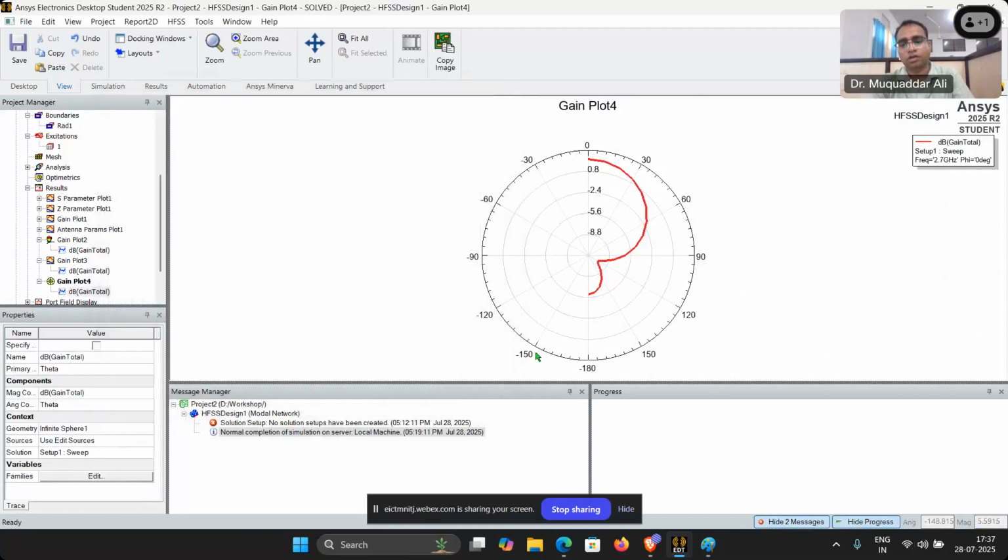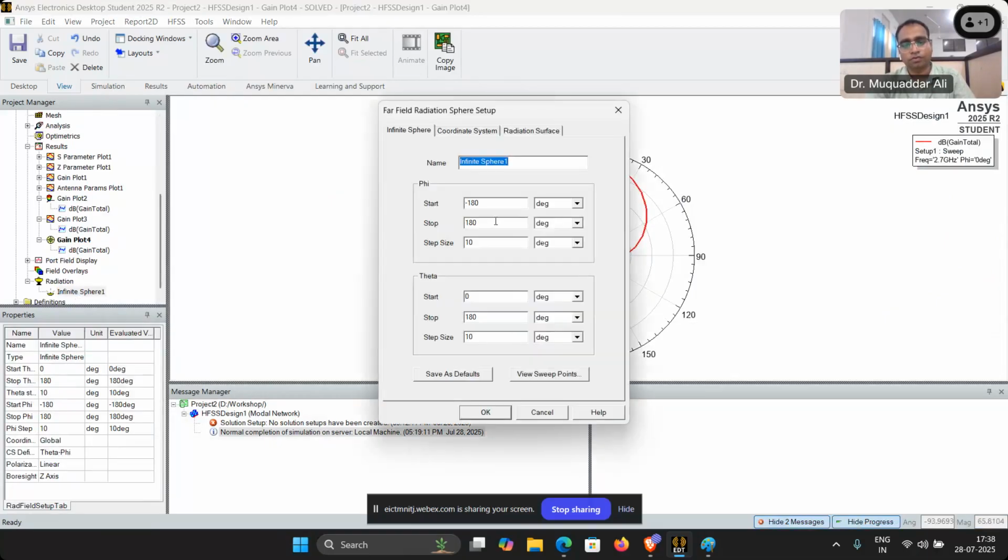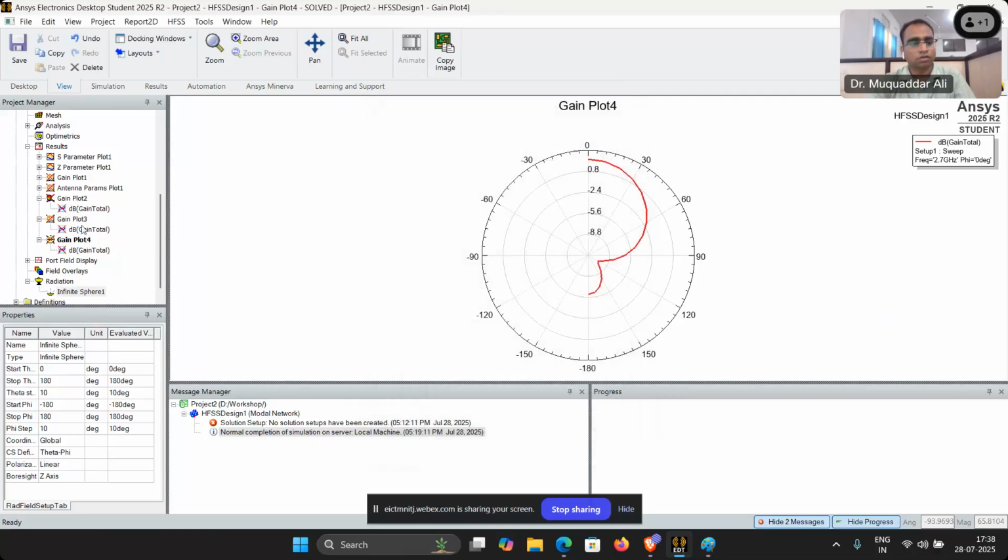Okay. So right now, we are only able to see half of this radiation pattern because in the definition of our radiation pattern, we have selected theta from 0 to 180. If we select it from minus 180 to 180, then this will update from the results and we are able to see the full pattern.